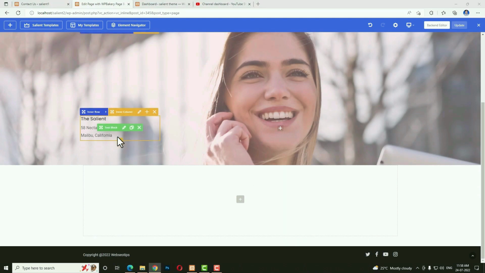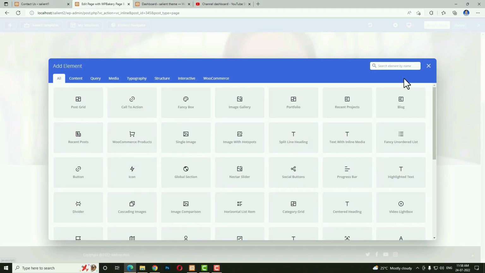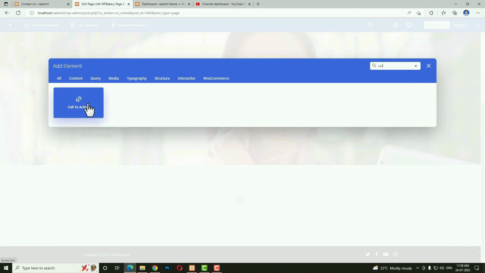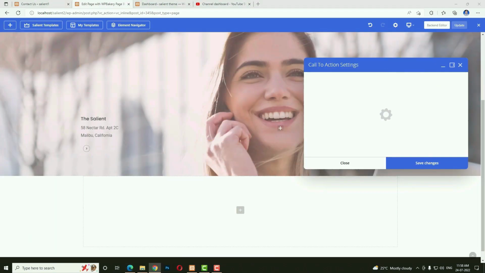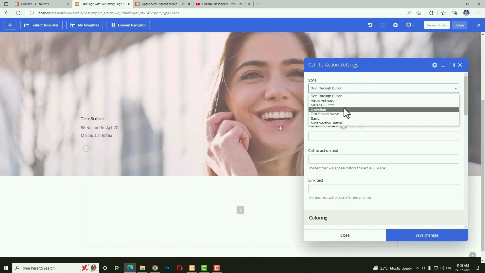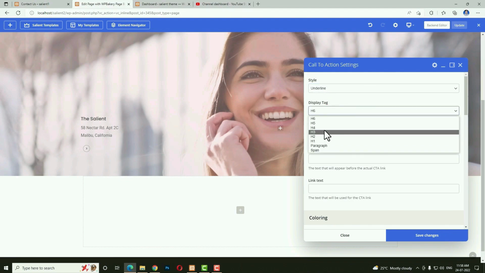After that I have to click on the plus option, and here I have to search for the call to action. So here you can see the call to action, click on that, and the style will be underline. Display tag, let me make it h5.